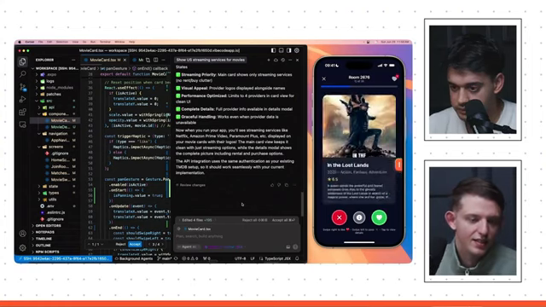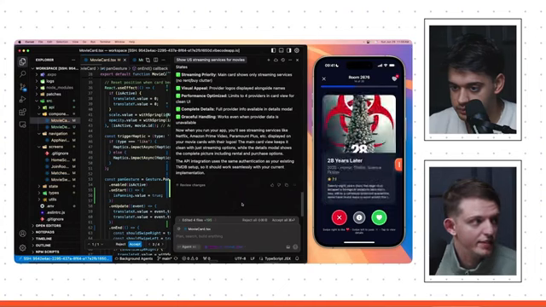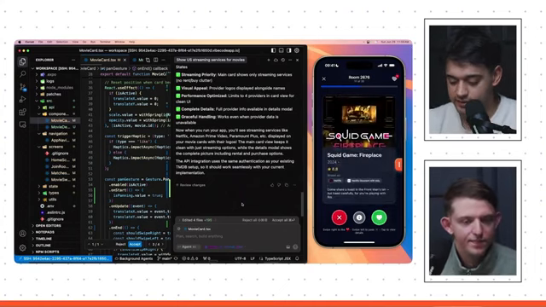I think this app is good as is. I think we should just add the rooms and we should swipe and see if we can match on a movie. Yeah, let's do it.